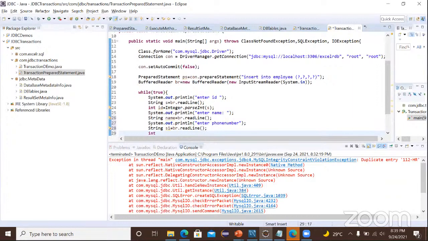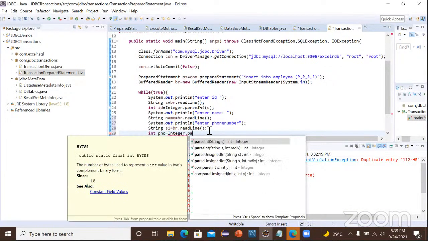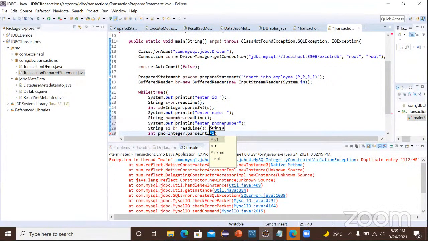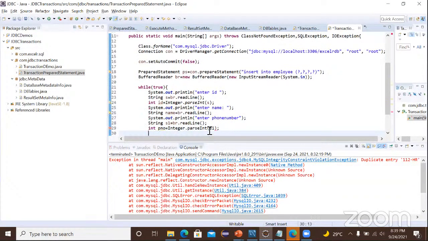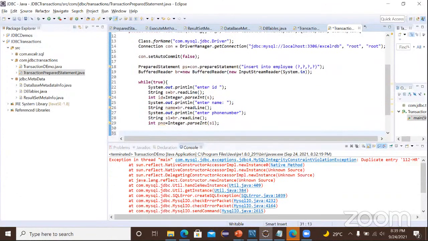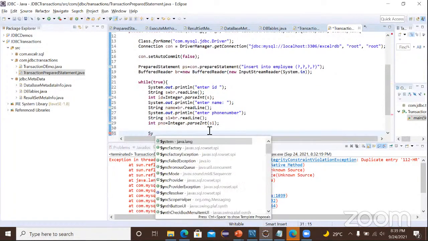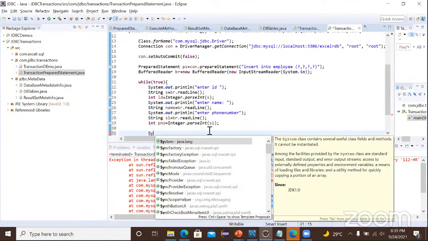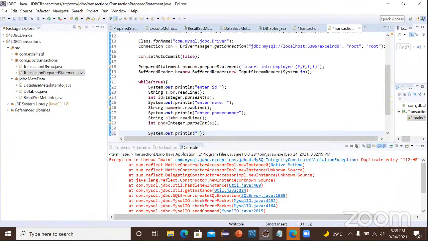int pNumber, phone number equals Integer dot parseInt of s1. So we have one more, that is string. Okay, so the last field, the column, is enter designation.